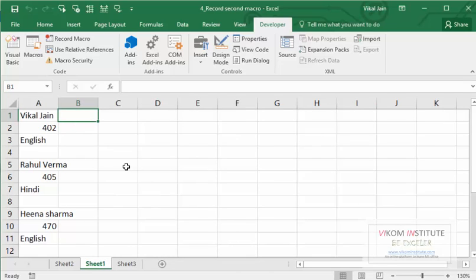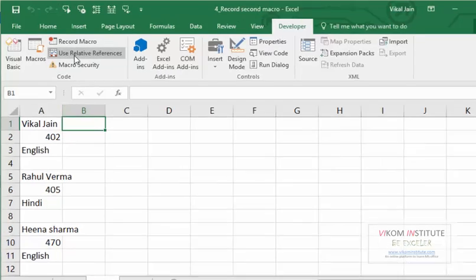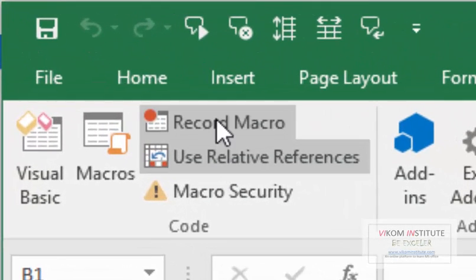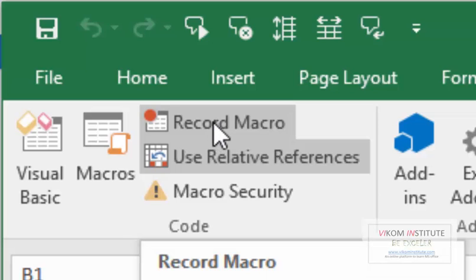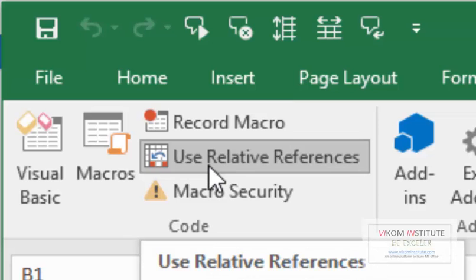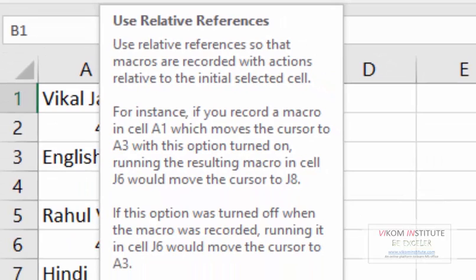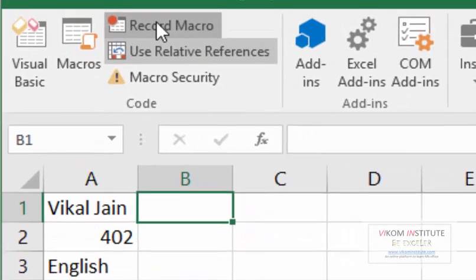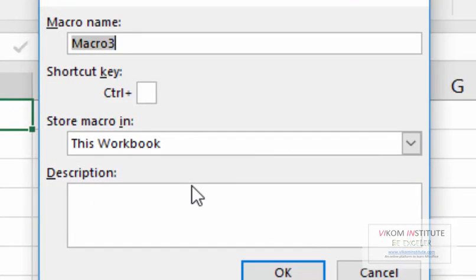Basically VBA also has relative and absolute reference like Excel. So use relative reference. Now record macro. This time relative reference. Here is a short note on relative reference. You can read that. So record macro, crunching 2.